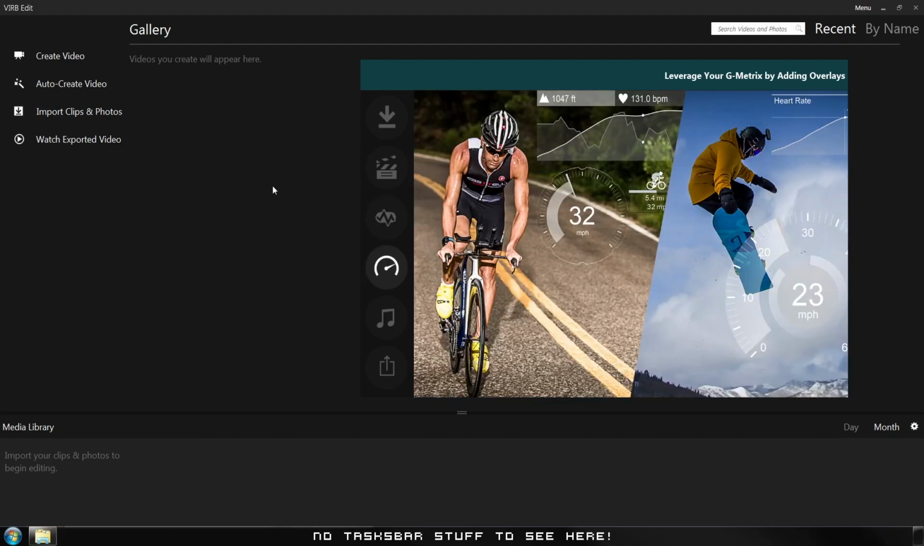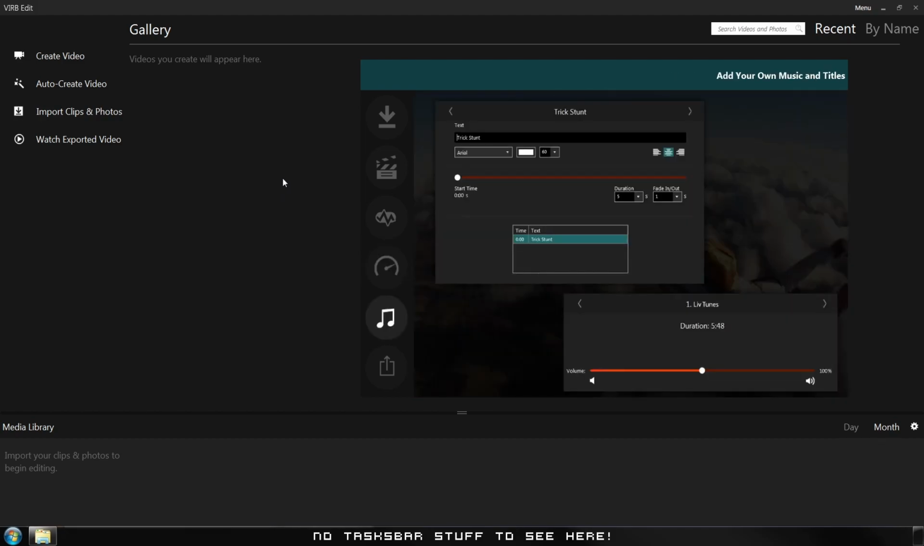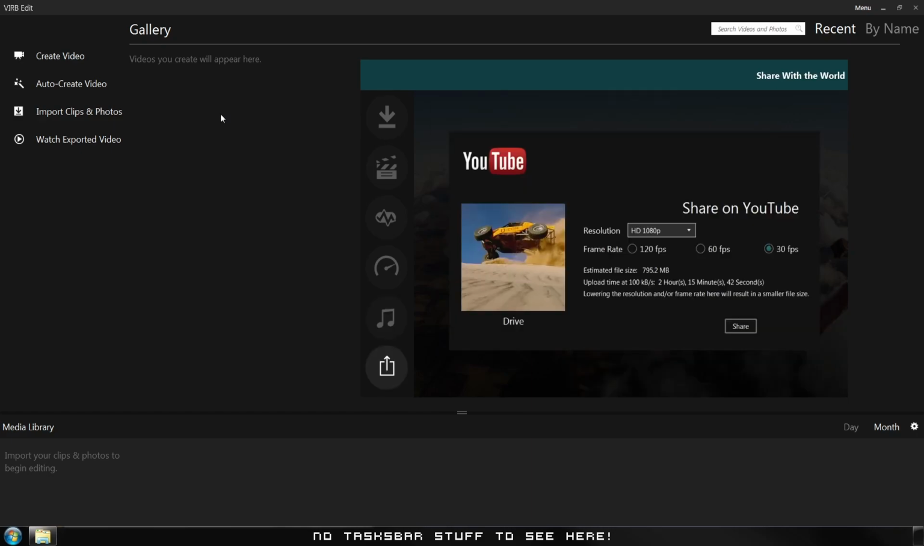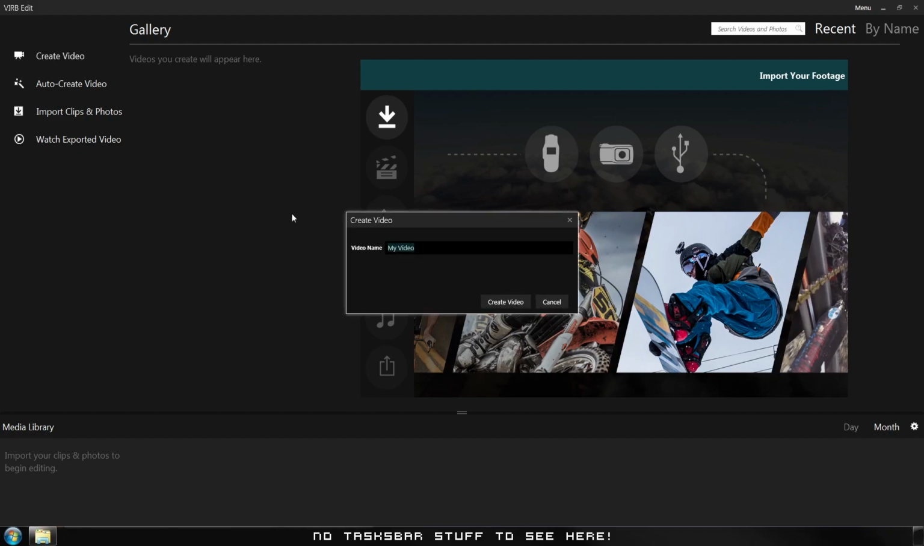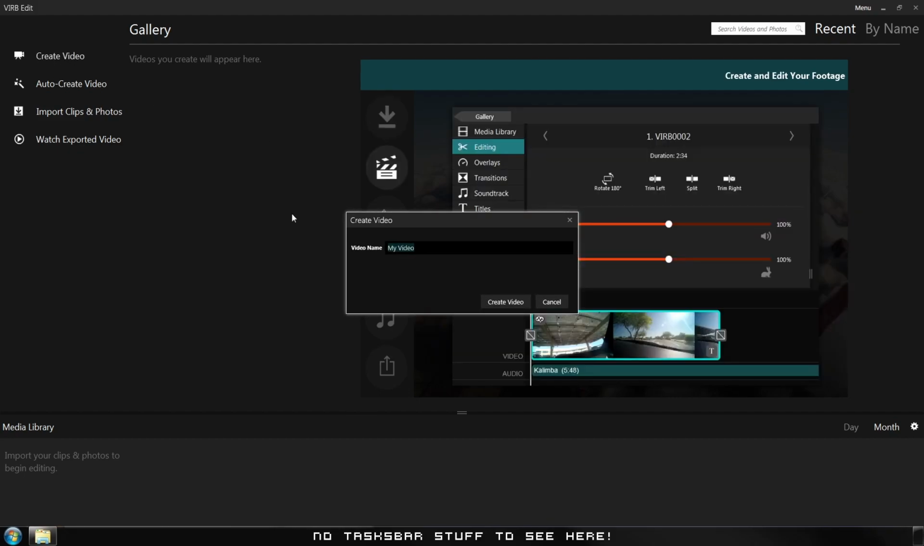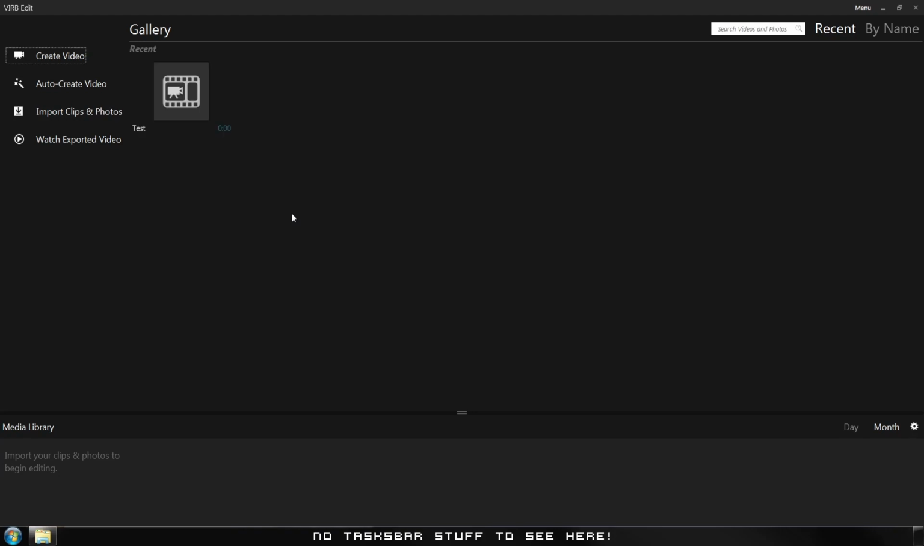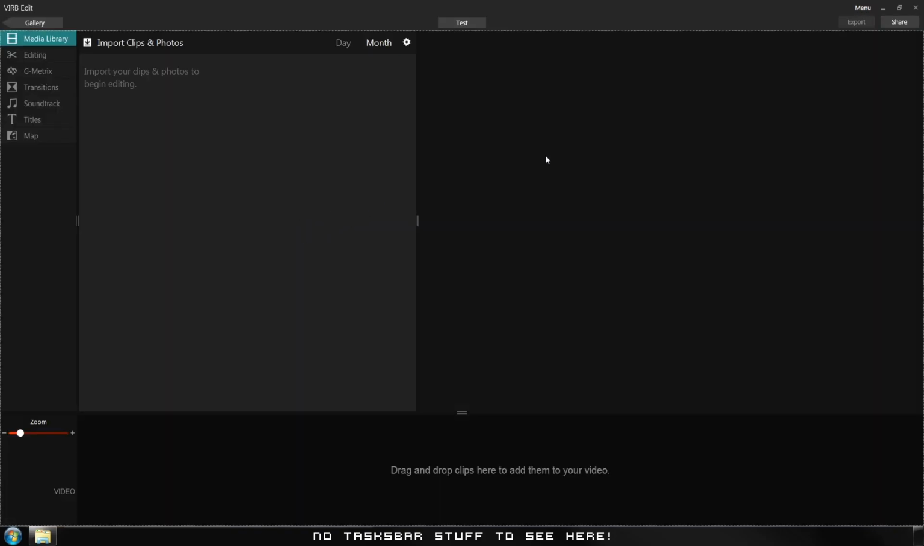And it works great for Garmins apparently, but it also works great for lots of other stuff, various phones and apps and things like that, because all it really needs is some video footage and the GPX file. So we will start. We want to create a video. We will call it Test. Fairly simple.